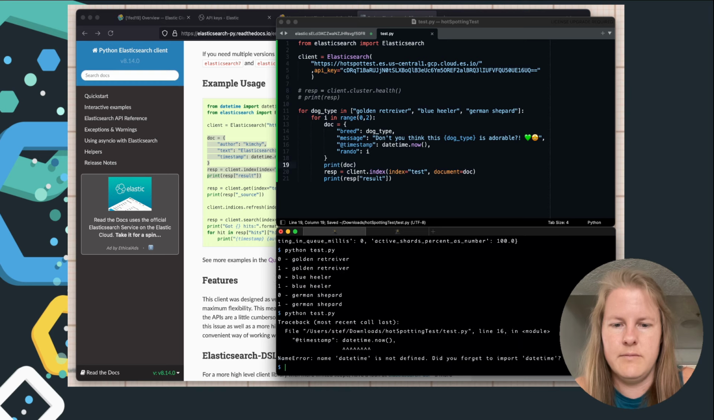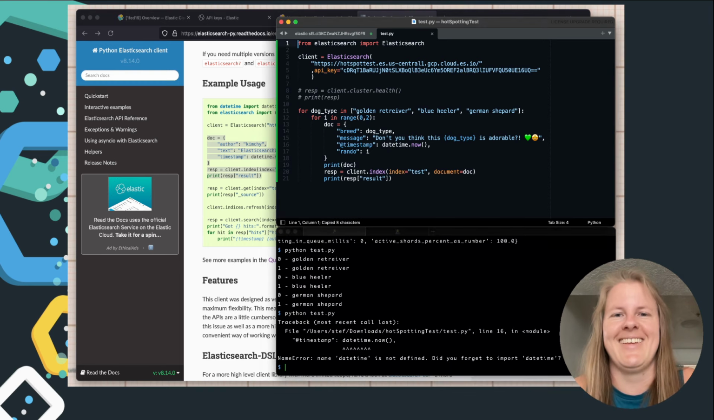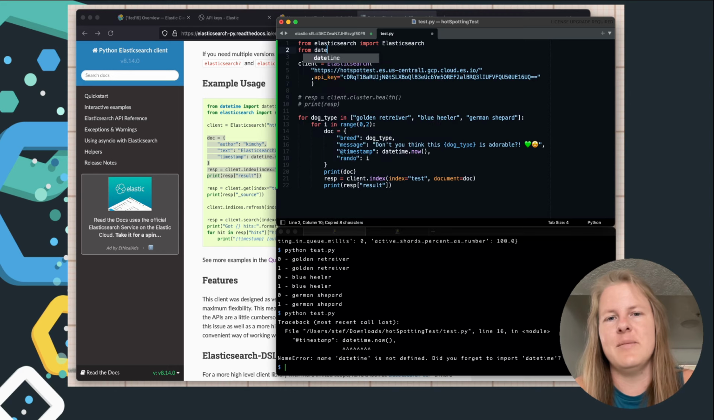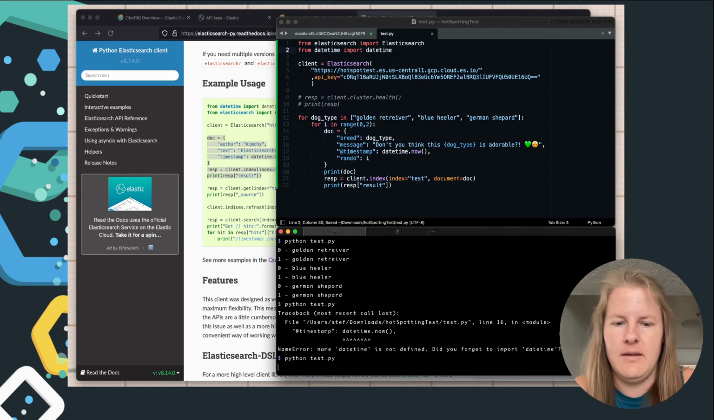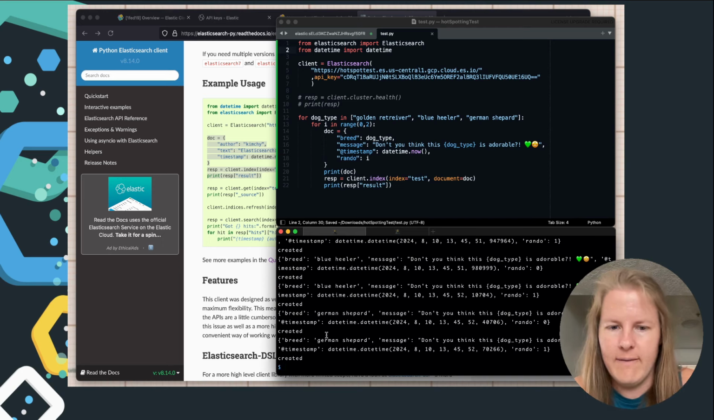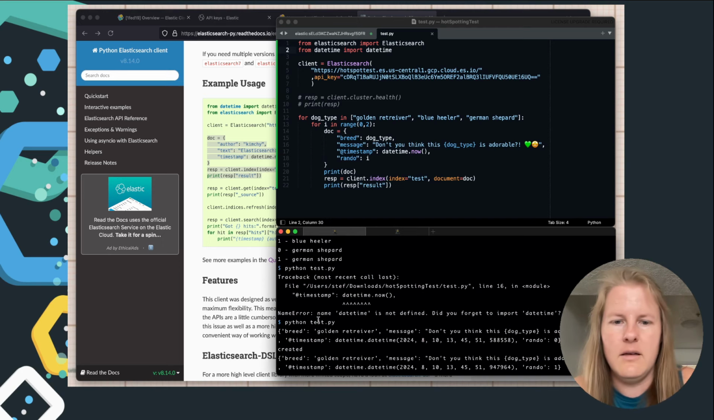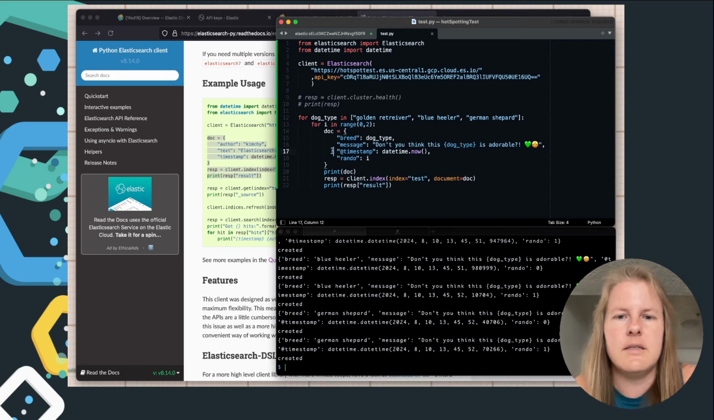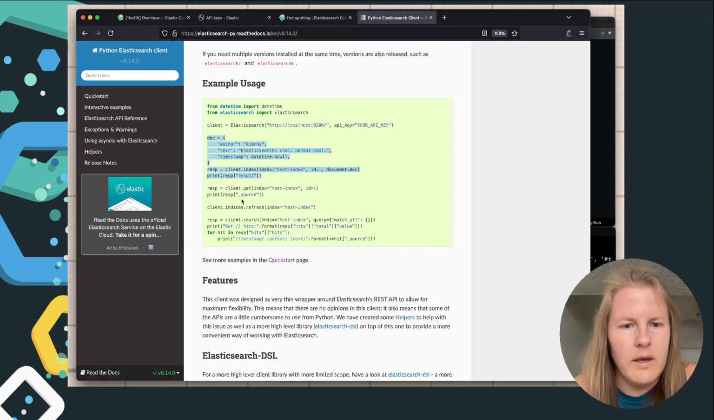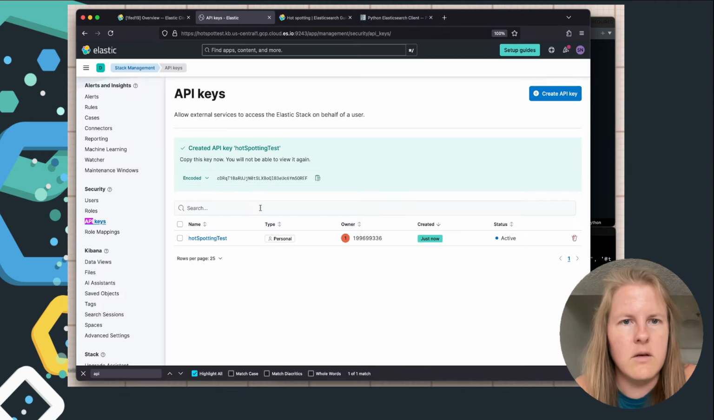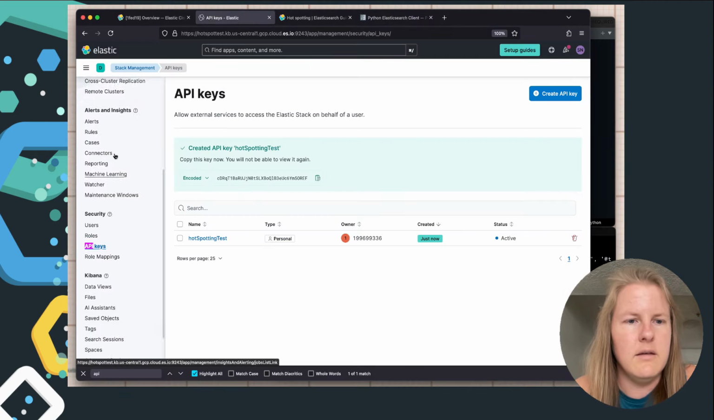Let's find out. Name error. I didn't import datetime. Cool. From datetime import datetime. Okay. Created. Perfect. Okay, let's go look at that data.